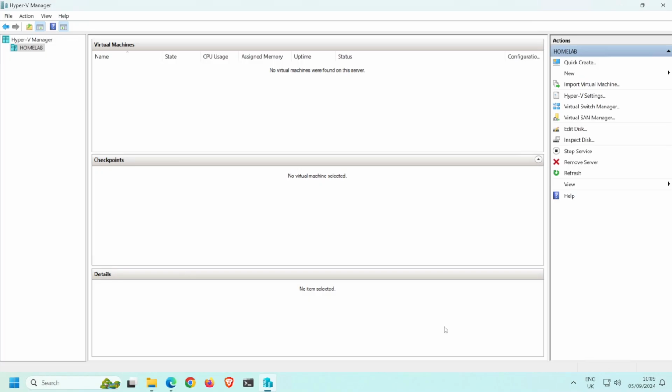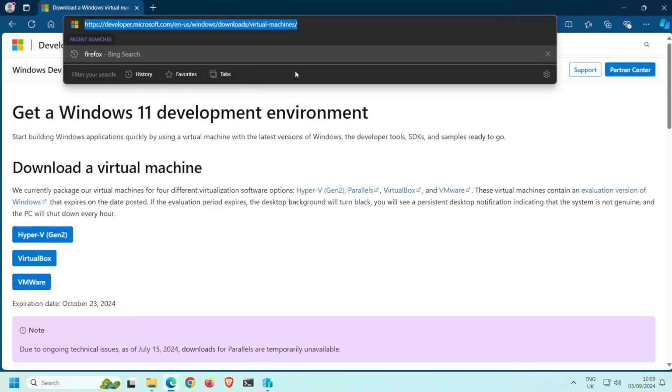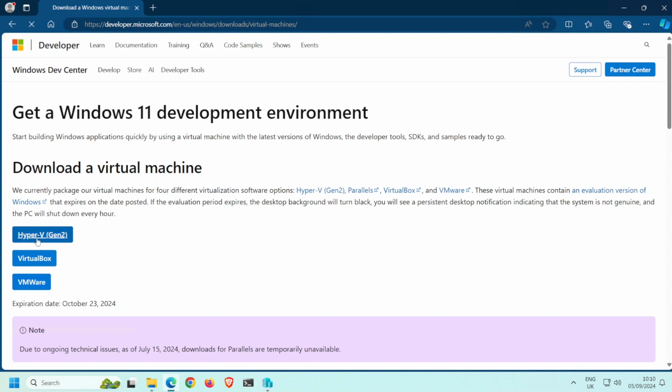Let's install a free Windows 11 development VM. Head over to this Microsoft site. The link is in the description. Download the Hyper-V Gen 2 VM.